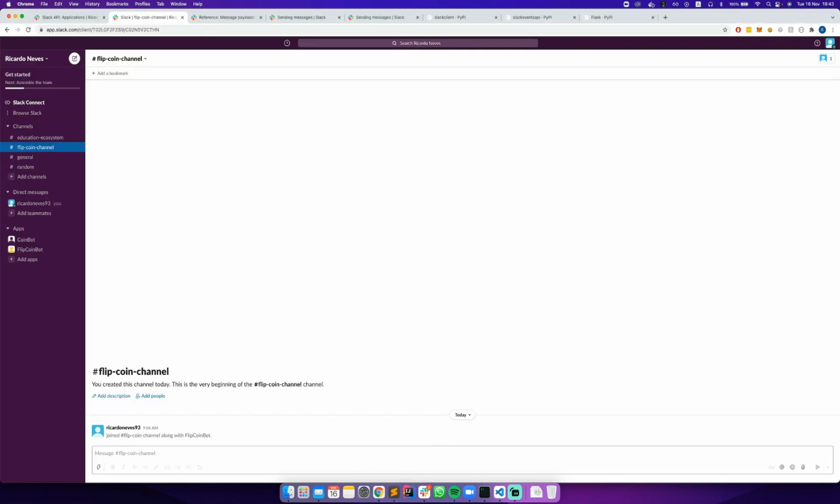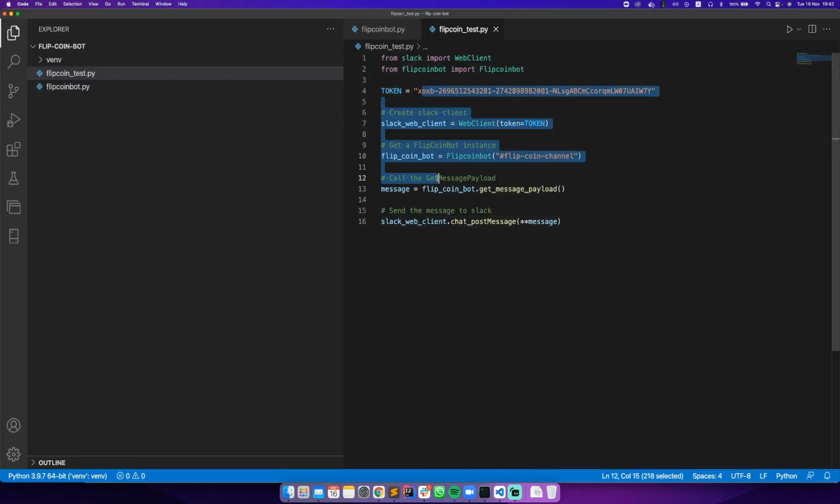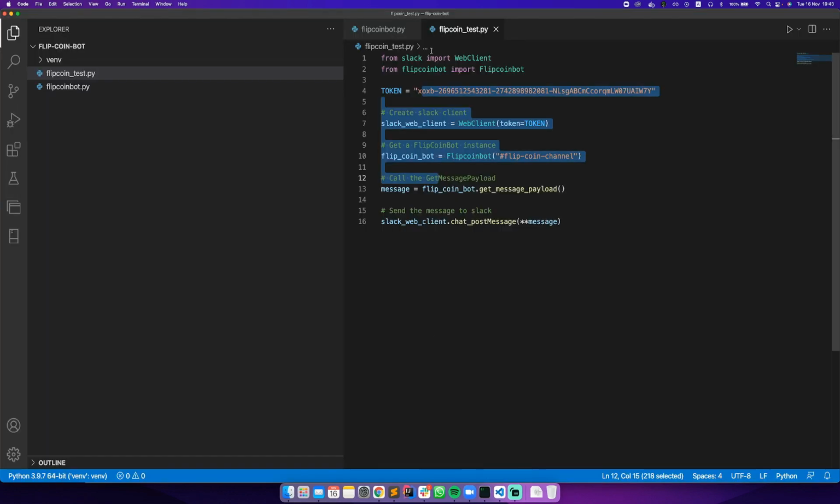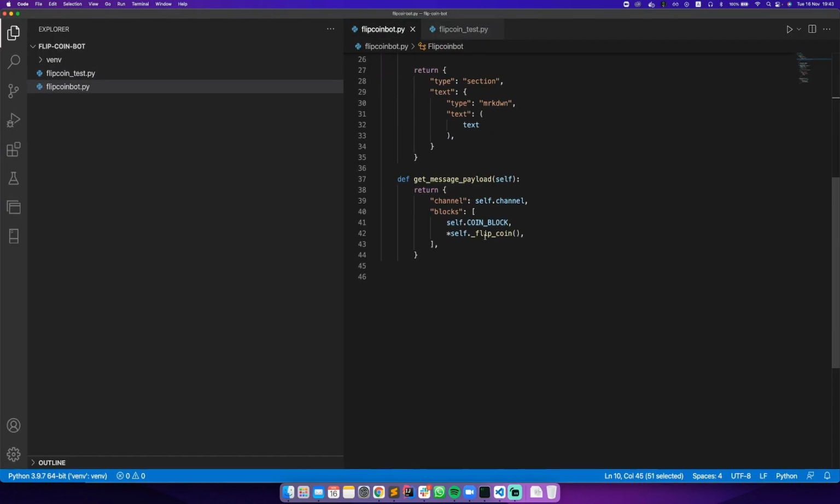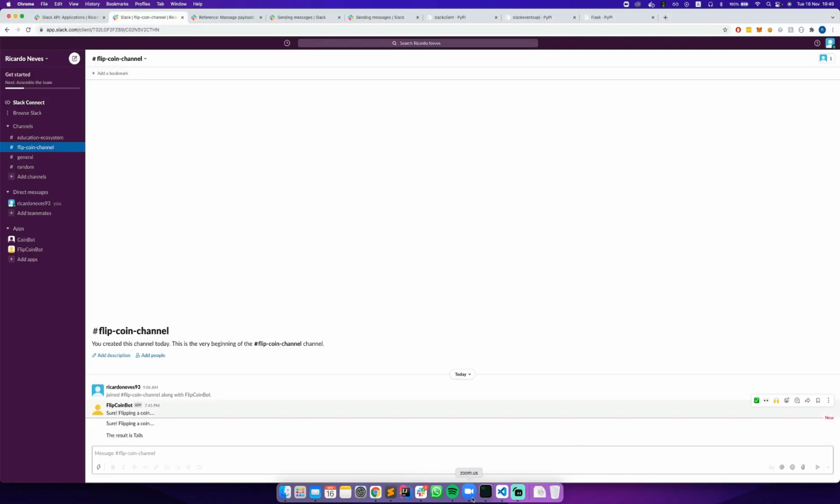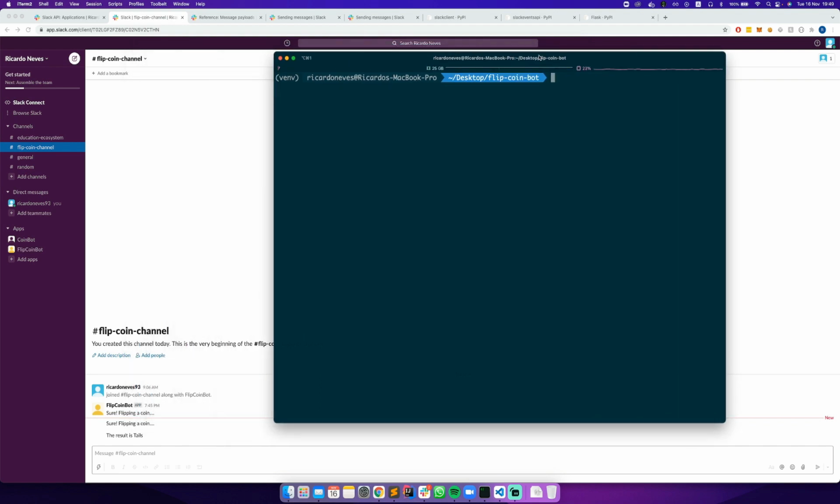So now we need to test it, right? So we just need to execute this, and the message should appear in this channel, right? Also, actually, it should appear two messages. The first one, which is the bot flipping a coin, and then another one with a text saying if it's heads or tails. Simple, right? I already tested before, but you'll see a live message appearing here, hopefully.